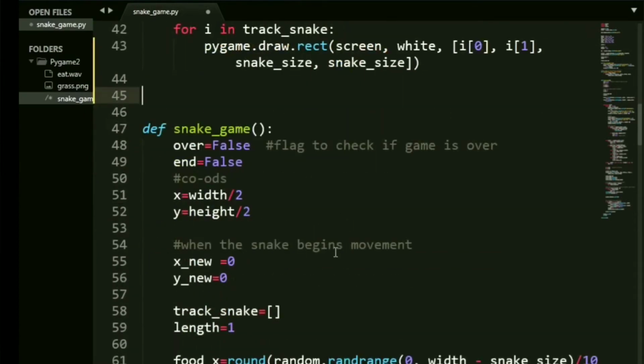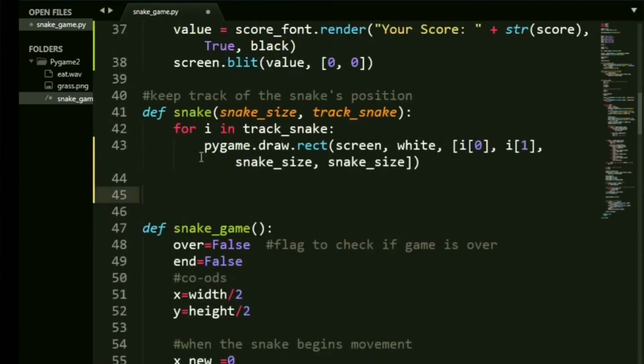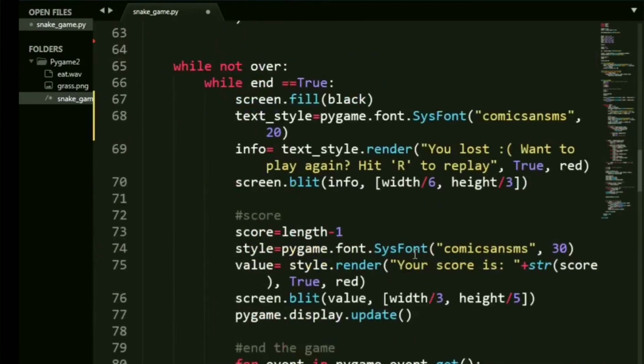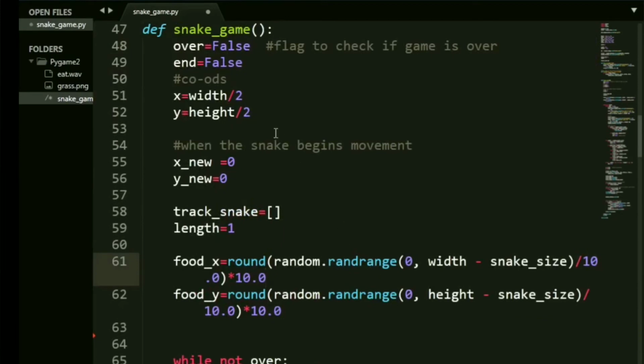Next, let us actually come to the main function, that is snake game. I'll come back to what this function does pretty soon. Now, in snake game, you have to have 2 variables, over and end. End basically closes it for you, and over will show you. I'll show it to you, all right? Let's not confuse you now.